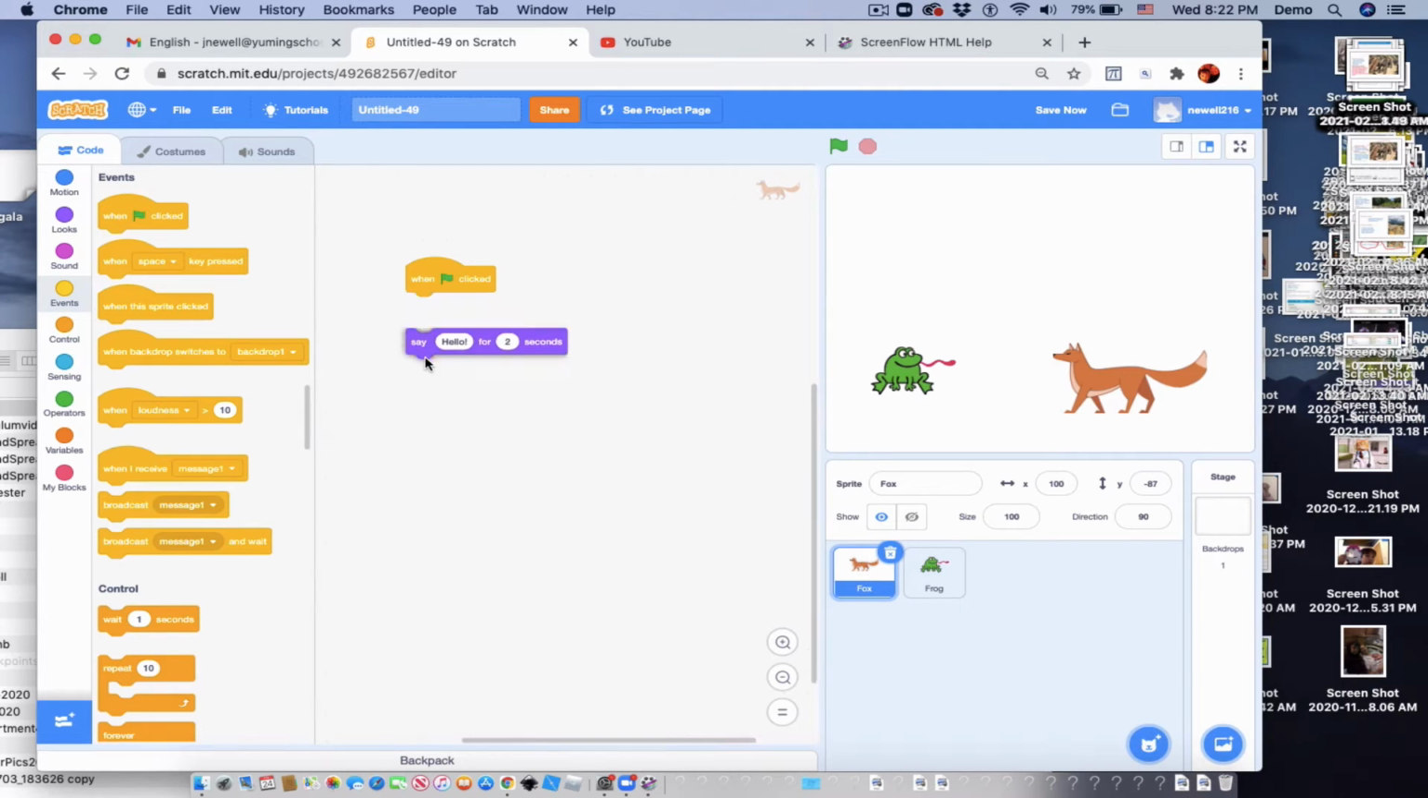You'll notice that the blocks have these little bumps. Some go down, and they fit into these other little bumps. So if you put them close enough to each other, they'll snap together. And now here's the green flag. So if I click on the green flag, then it will activate because it says when the green flag is clicked, it will do the stuff below.